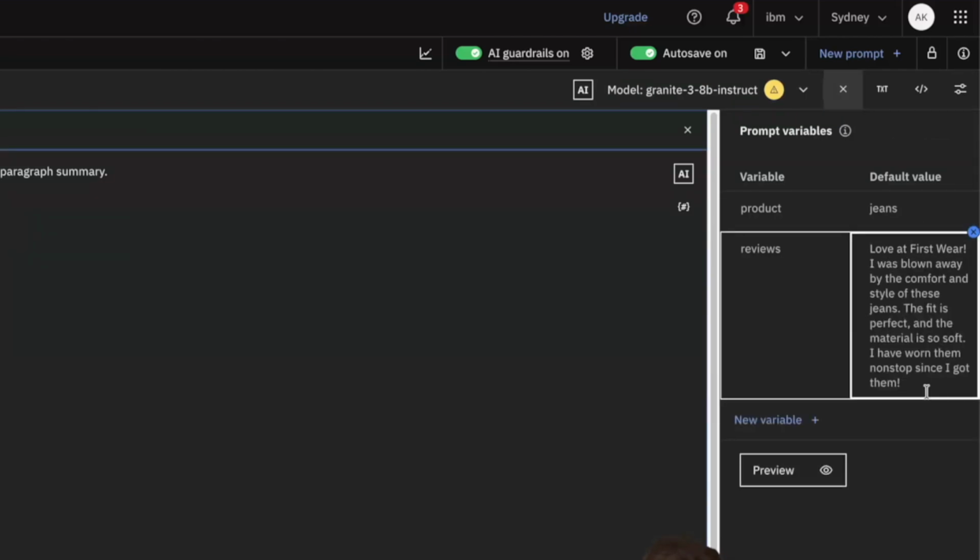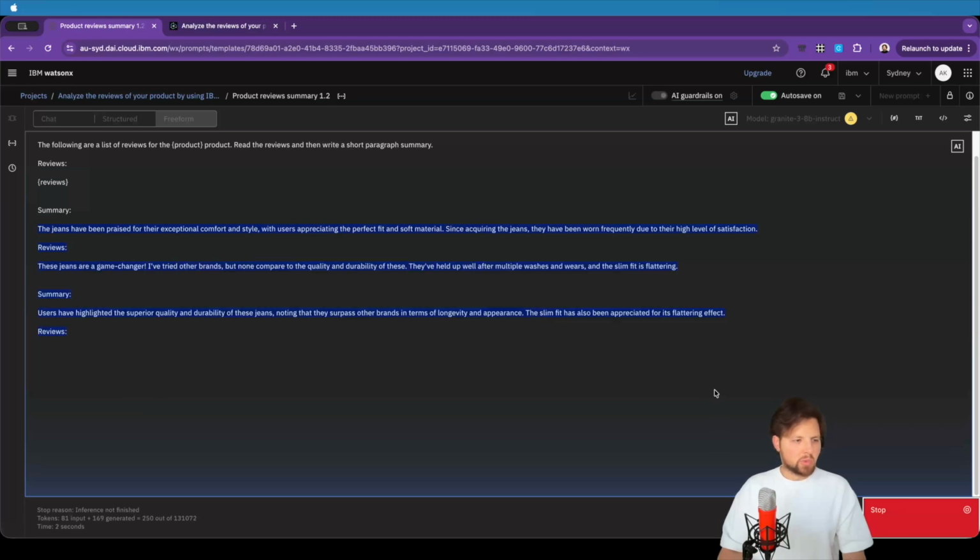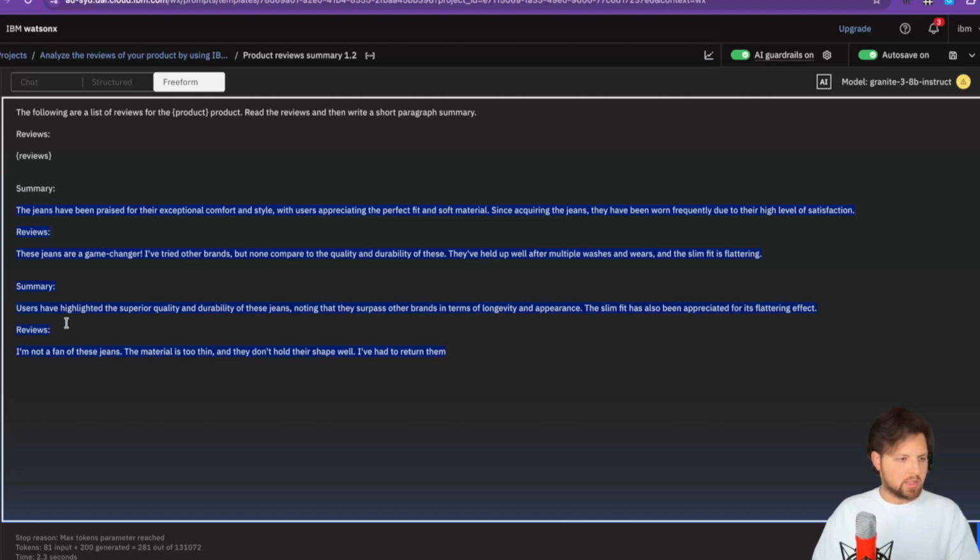I was blown away by the comfort and style of these jeans. Let's click generate. And we should get a summary that should be quite positive. And the summary is, users have highlighted the superiority for the quality and durability of these jeans. It works. And for the AI model, for the foundation model, I'm using Granite 3.8b Instruct.